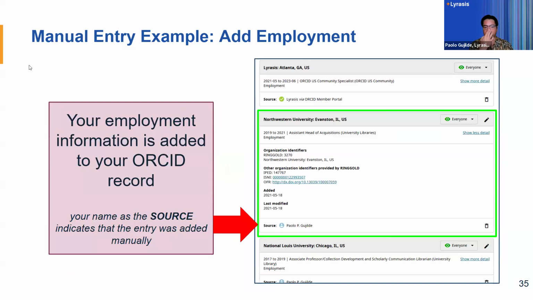So in the employment section of your ORCID, once you fill out that employment form and that affiliation form, this will show up in your ORCID record as such. So you have the information, the dates, the roles. You will also have information about when it was added. And one thing I want to point out here is the source, where that red arrow is. The source of the data is my name, and that's because it's manually entered. Since I entered it myself, I am the source of the data. So that's one of the things that you want to take a look at, and we'll talk a little bit more about the different sources down the line in this presentation.